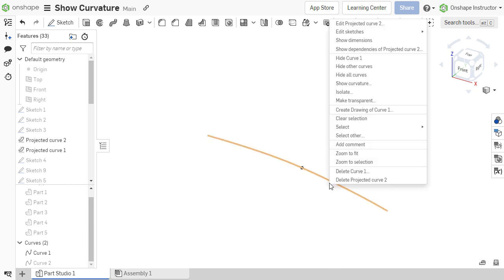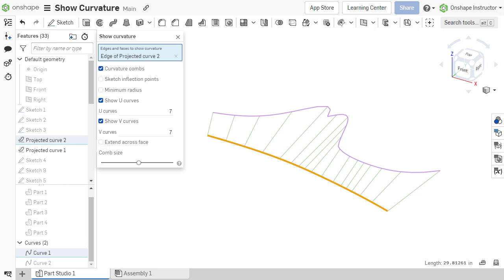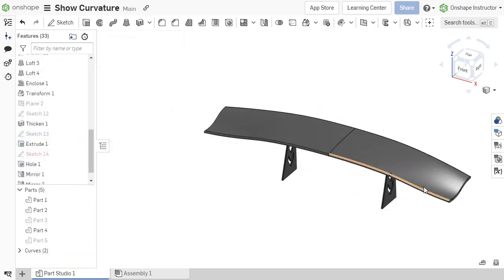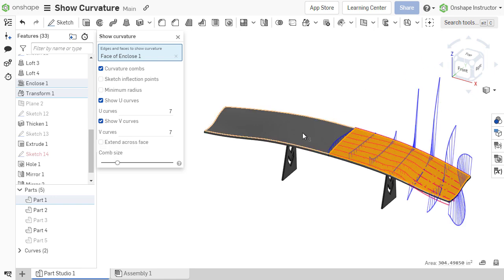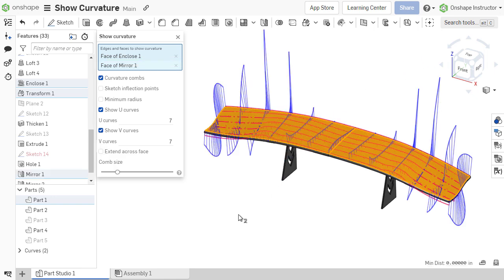Curvature combs give valuable insight to the curve of sketch entities, especially on splines. Much like curvature combs can be shown for curves like sketch splines and 3D curves, they can also be shown for faces. Multiple faces can be selected to visualize curvature over a greater surface area.